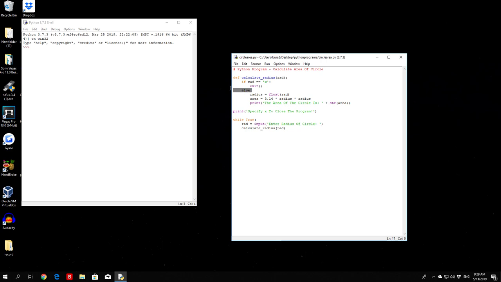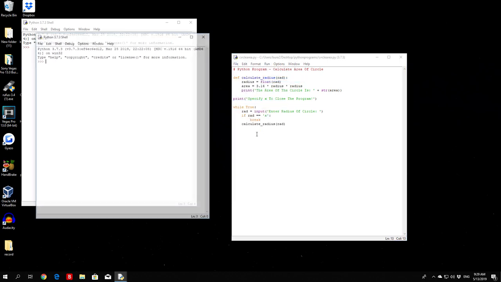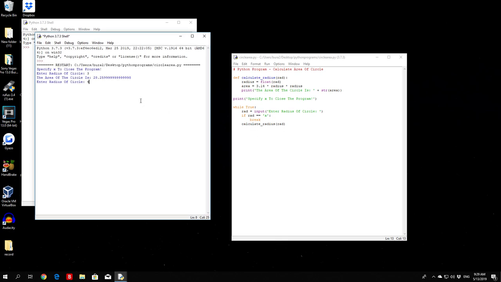We can do something like this. So first of all, we will not have this in the program itself. Let me just go right here, tab everything one time back. This will be our function, but before we go into that function, we will check if red equals X, then we will break out of the loop. If it doesn't, then it will skip this part right here and go straight to the calculate_radius. Okay, so let us save this and run the program right here. Enter radius of the circle, 3, 4, 5, X, and then it closes the program.